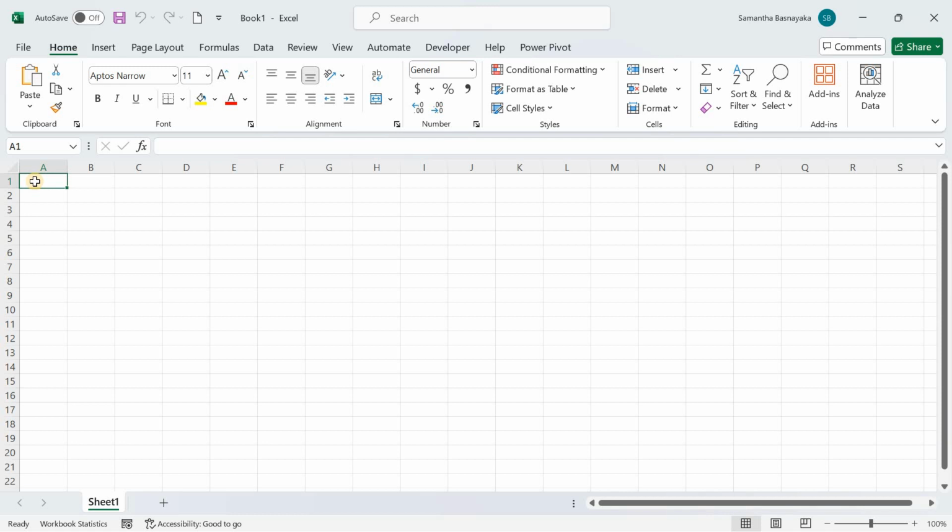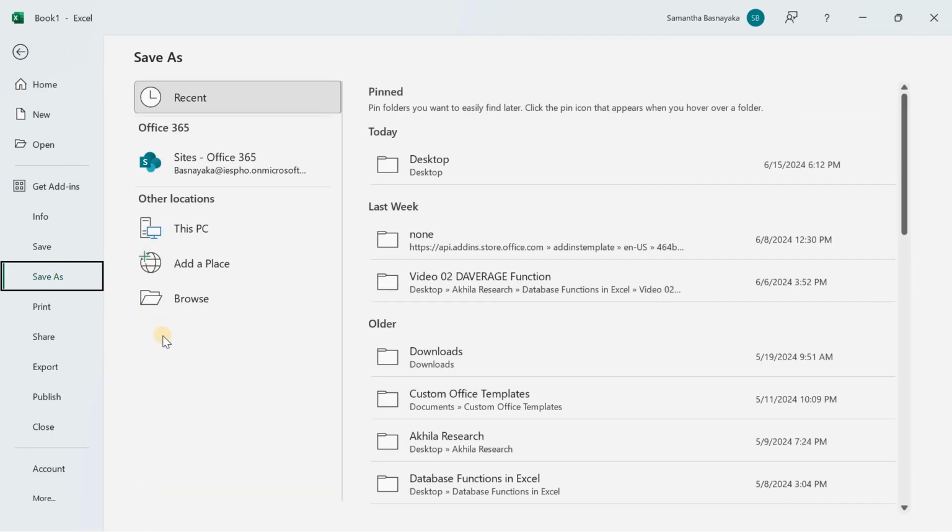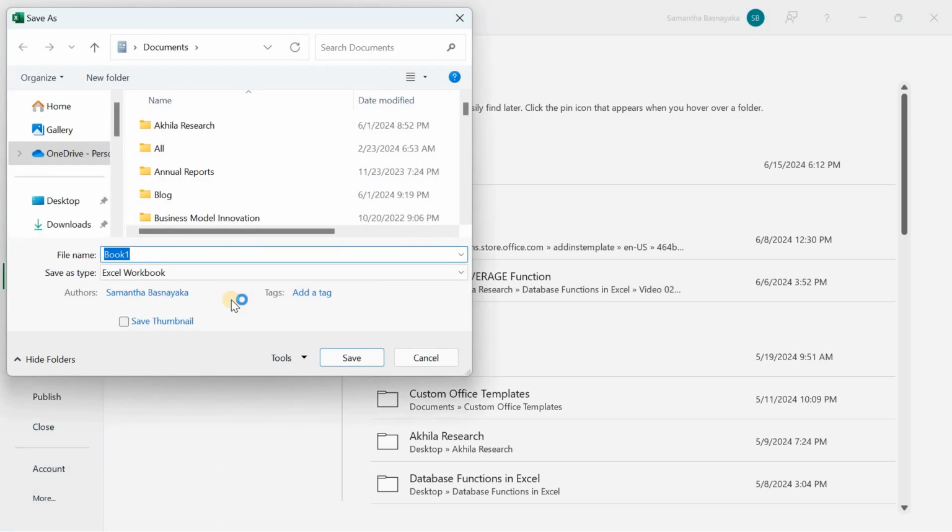First, make sure you have your Excel workbook open. To begin the saving process, click on the File tab in the top left corner of the screen. From the File menu, select the Save As option. This will open the Save As options. Then click on Browse and the Save As dialog box will open.